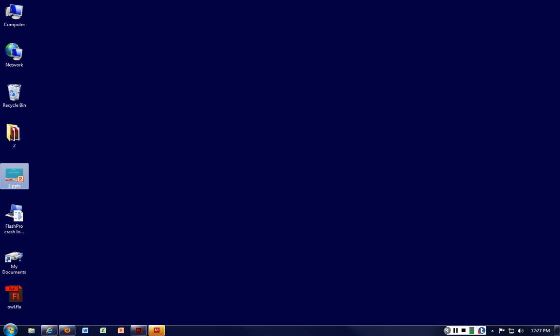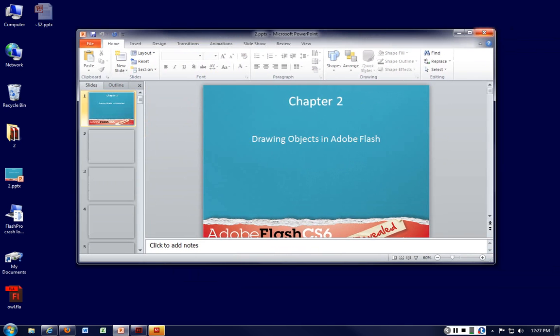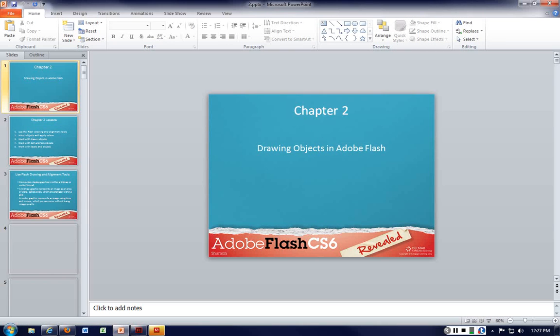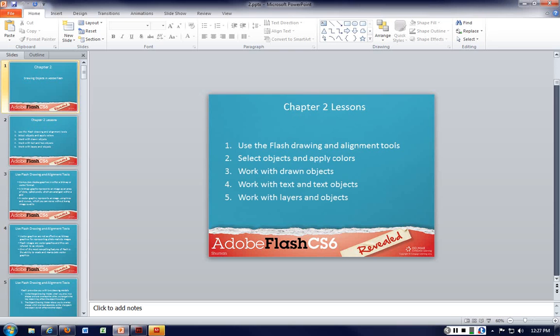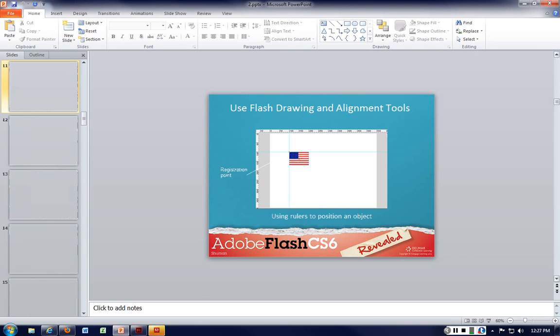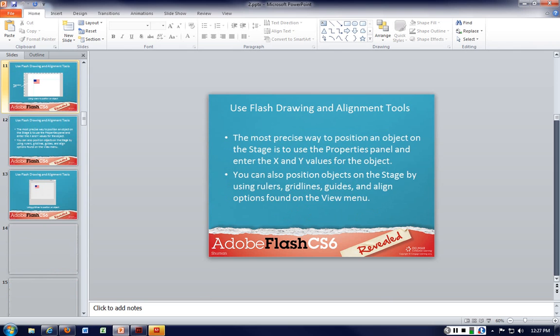So the stuff we've covered so far, we've covered the toolbar, we've covered objects, how we can merge them. We've covered the registration point.